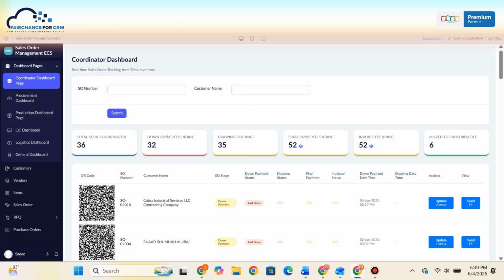Here we are in Zoho Creator. This is the sale order management application, and on the first page we have the coordinator dashboard. Here you can see we have different filters. You can filter sale orders by sale order number and by customer name.